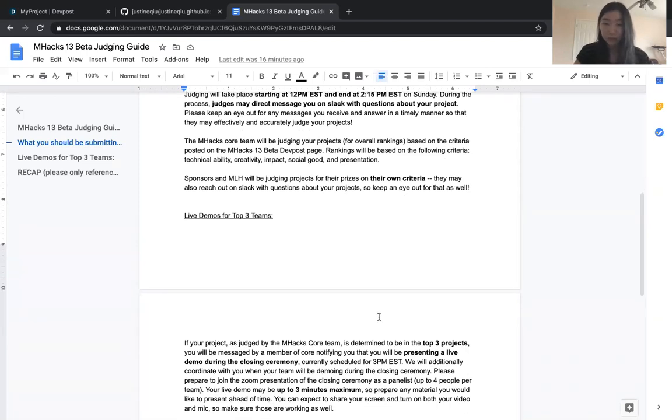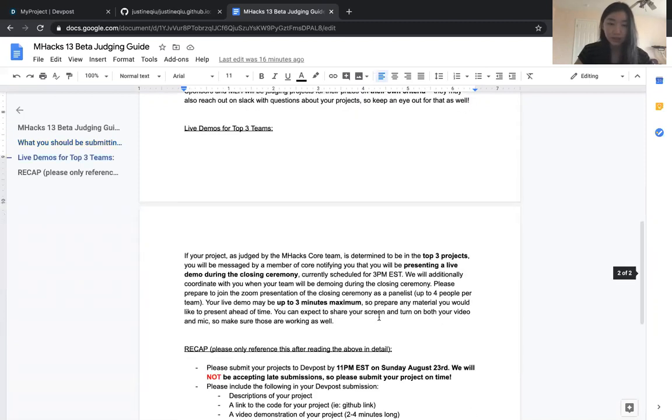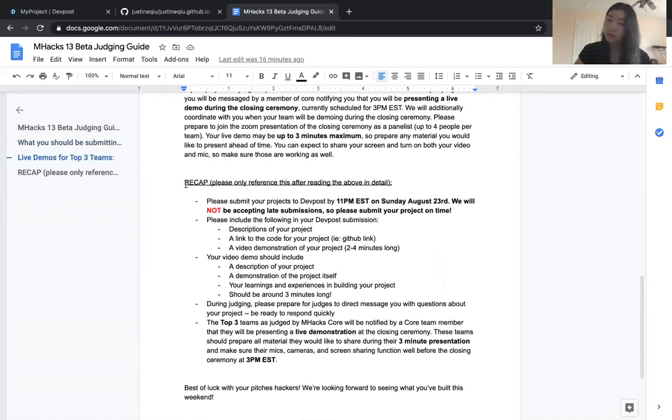Your live demo will be up to 3 minutes max, so make sure that you're timing all this and you're within that time frame. But that's essentially it. Again, please go through this entire document and make sure that you're hitting all these requirements.